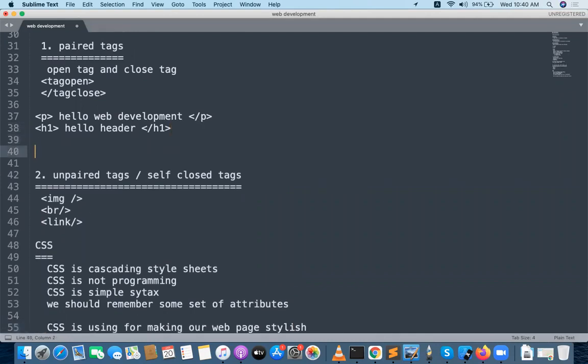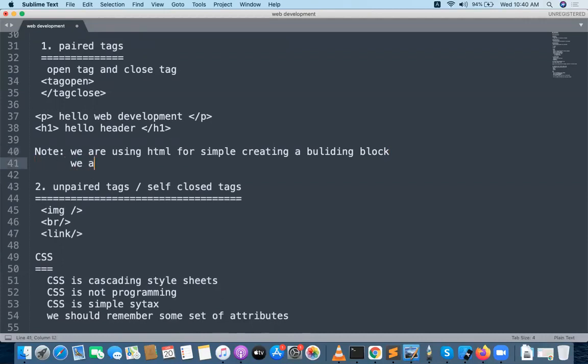And why are we using HTML? The main motto of HTML is very simple. We are using HTML for simply creating a building block. This is simple HTML. HTML is actually used for creation. Just a building block we are creating, just a design purpose we are using this HTML, and we are using it for designing a web page. This is clear, right?